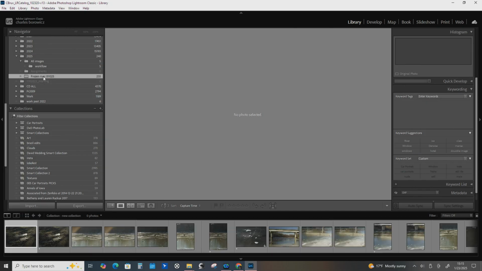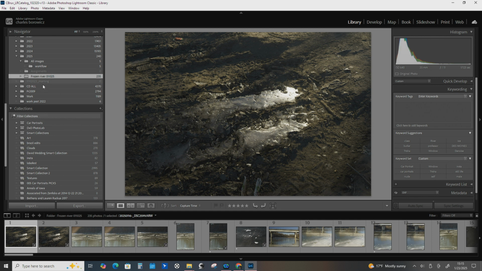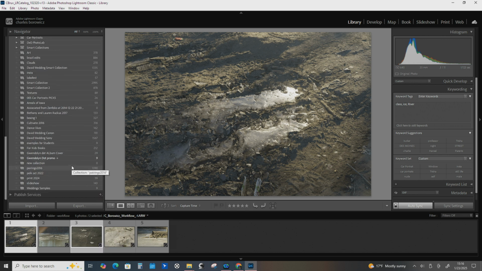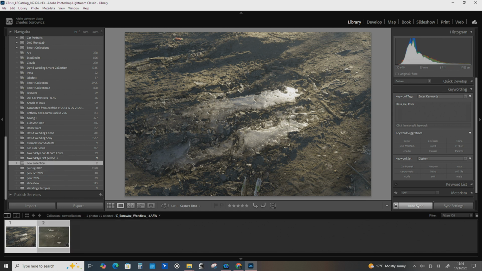pictures that you just imported, oh, that's not what we imported. We imported these. Say you like this one and this one. You can actually go ahead and find the new collection. You can just drag and drop these right in the new collection. And now you can see how this is a way to organize your pictures in a different way other than folders.